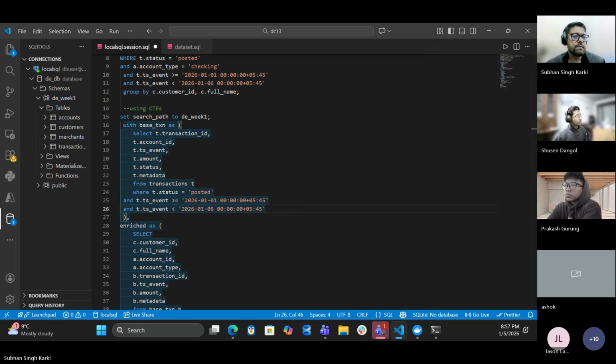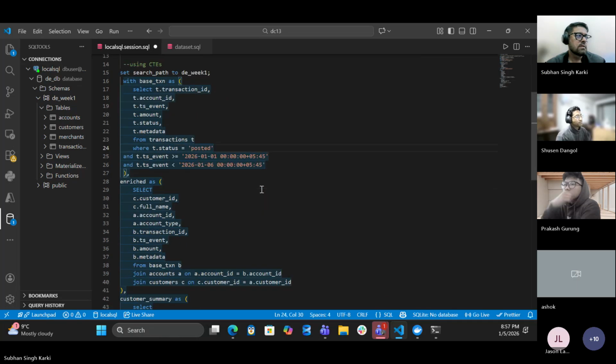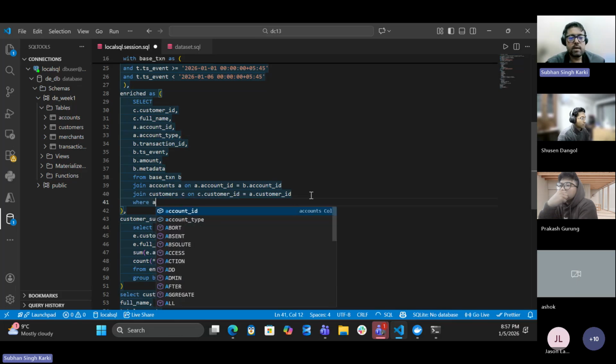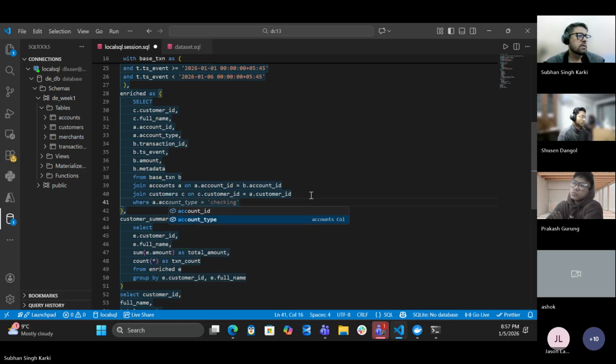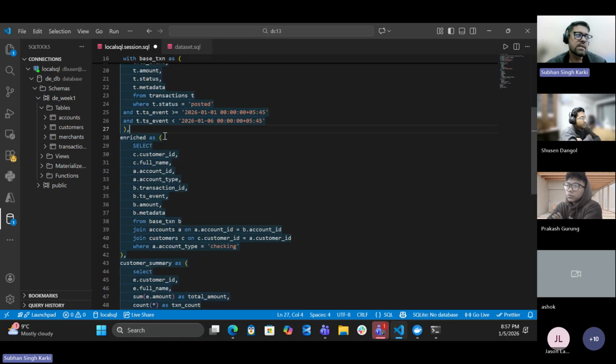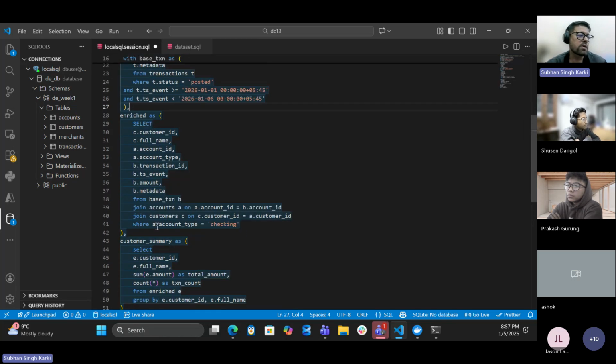Yeah, that's exactly right. So all you would have to do is come over here and let's say where a dot account type is equal to checking. That's all you have to do. And it becomes easier to maintain. Just by having a quick look at the CTE, you know exactly what each individual block is doing, and any requirement that comes in later on, you can easily make changes.